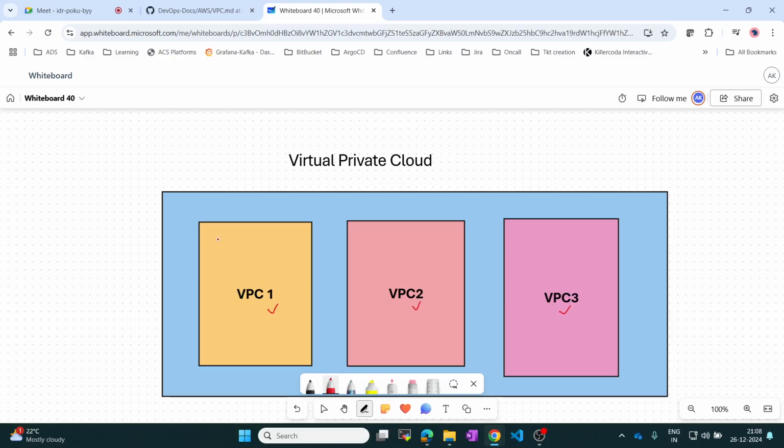So you can have your own networking and your own resources created, like EC2, whatever resource you want, you can create separately. By default, we are isolating it so that there will be no connection between them. If you want, we can enable it, but by default, it will be separate.